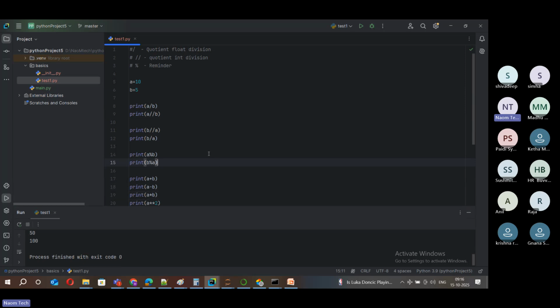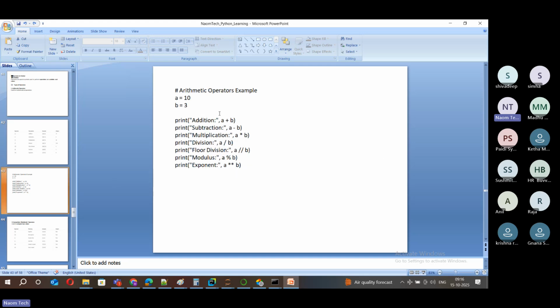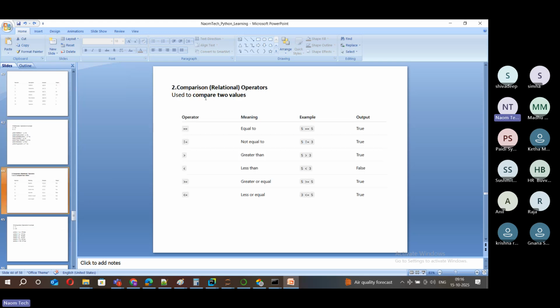You got it, right? So that's it, friends. I'm only trying to show you. I put everything in the PPT, so you can take that and test it. I'll also share some programs to practice, and you can try those. Next after that, I hope I made these arithmetic operators clear for all of you. Yes, sir. Okay, next is comparison.